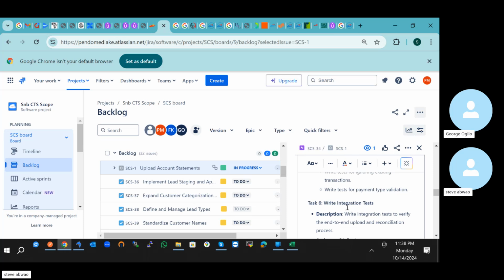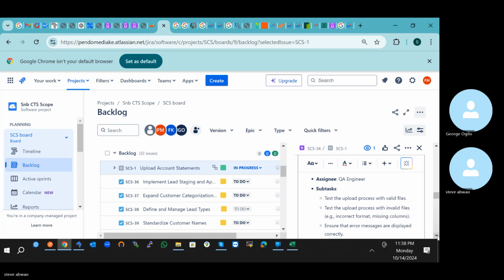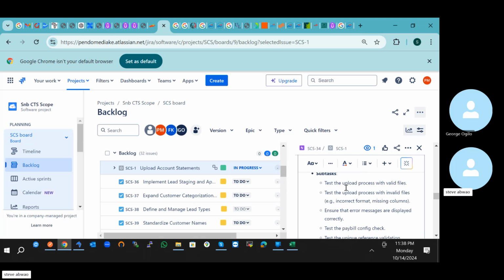So then write integration test. Write integration test to verify the end-to-end upload and reconciliation process. Subtask: test the upload process with valid files. Test the upload process with invalid files. This is just what you do from your end. Ensure that error messages are displayed correctly.